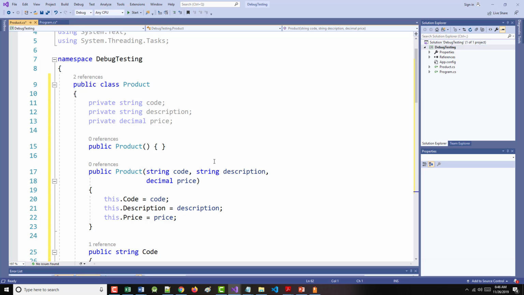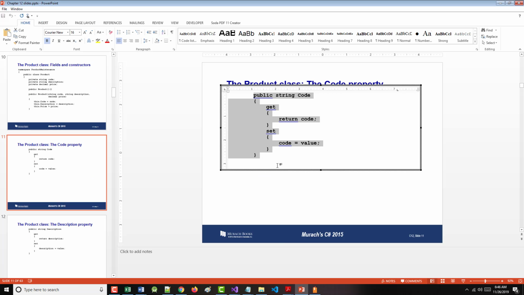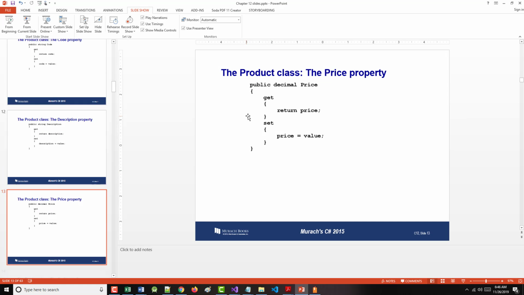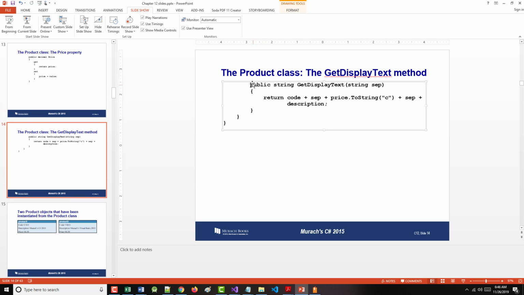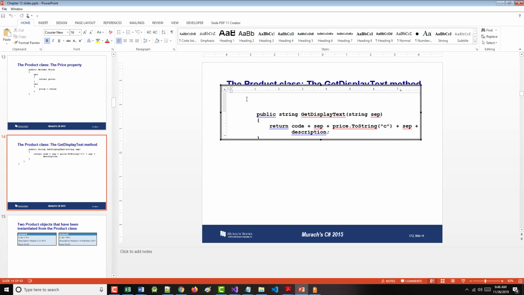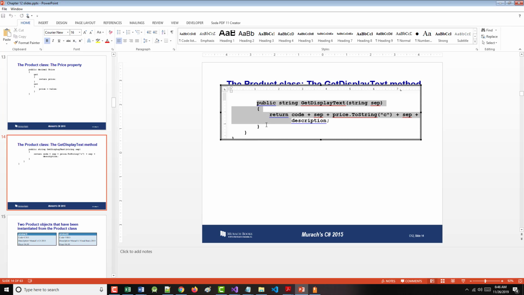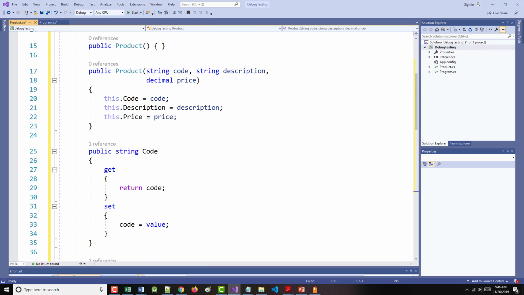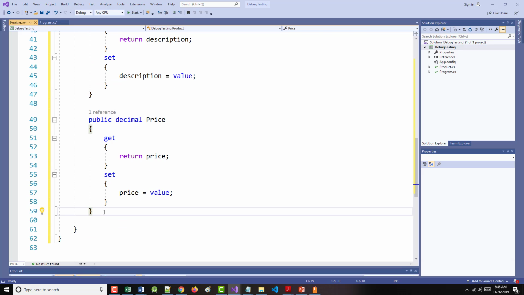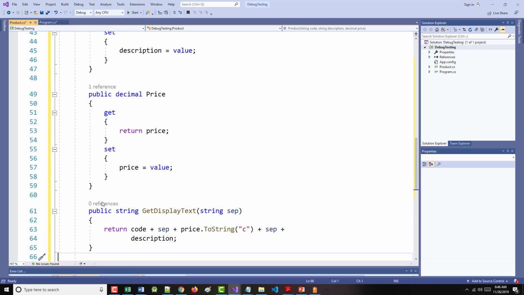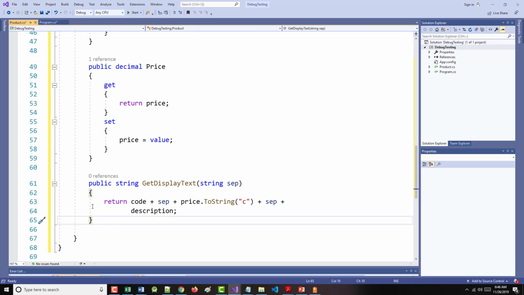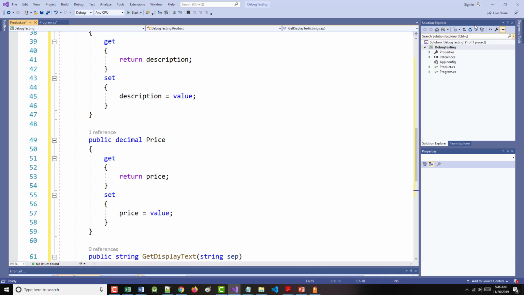All right. So I got that. I can actually put in this also, which is my method that will display everything that's in my class. There we go. All right.